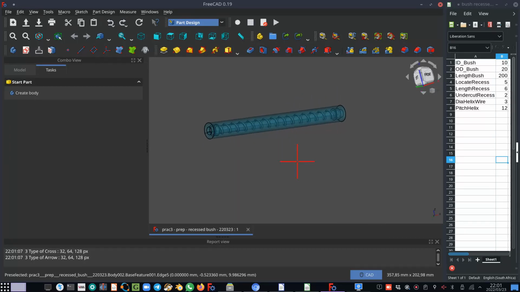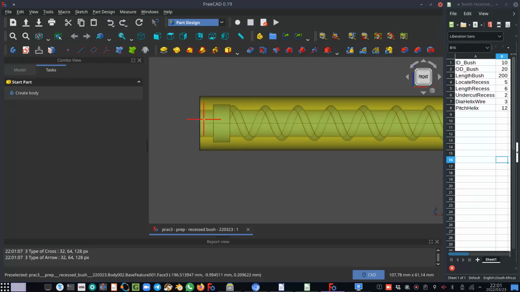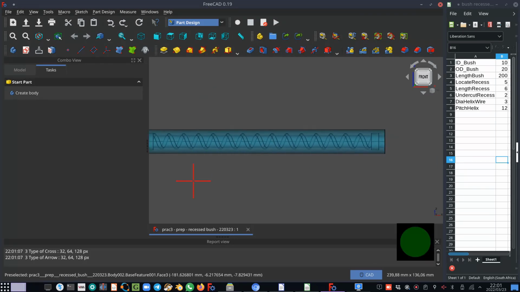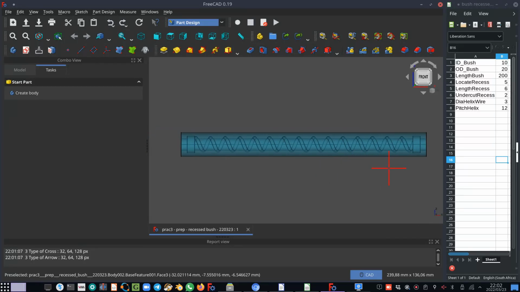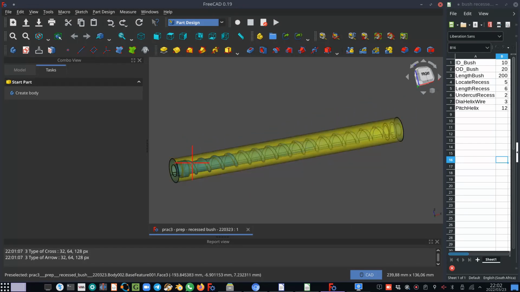This is a transparent view, so if we just look at the front view of the bush, there's obviously an outer diameter, an inner diameter, and then there are these two recesses, one on each end, and then there's a helix groove that runs between the two recesses.